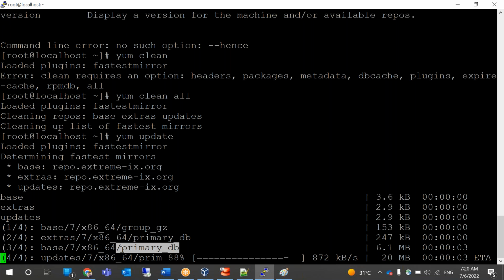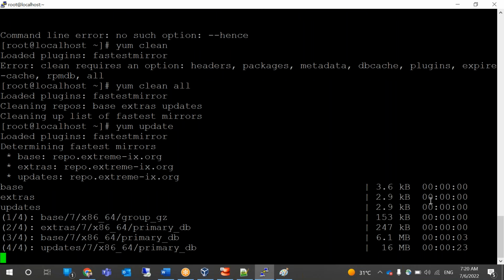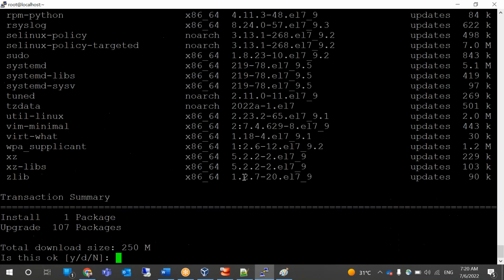After downloading, it's going to compare the existing packages in this system with the downloaded information from the repository, and whichever packages have a lower version than the repository's, it's going to ask to update those packages. Here it says it's going to upgrade 107 packages and install one package. That one extra package is installed because another package depends on some extra XYZ package, which is not installed in my system.